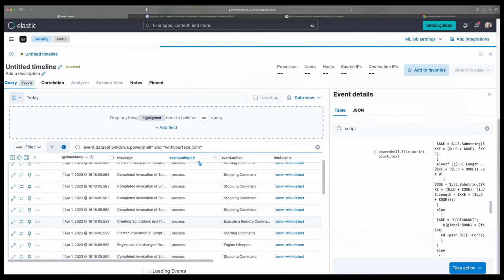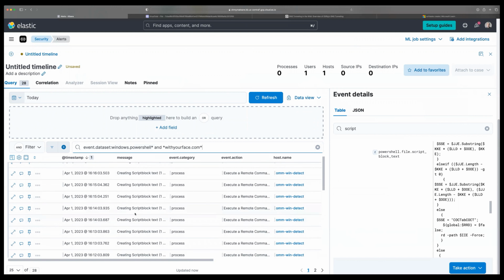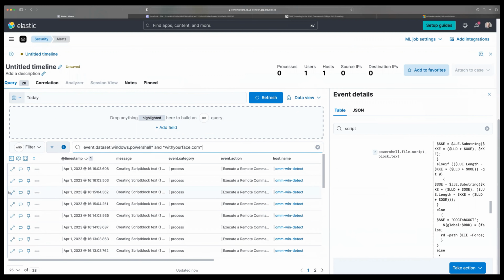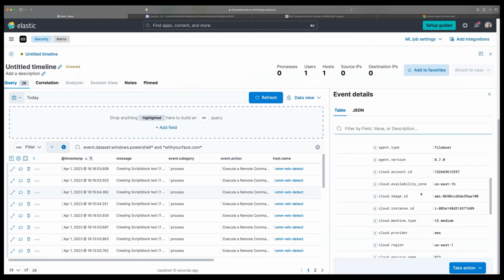See if we spot anything there. Yeah. So you can see 28 of those script blocks. So obviously that's scripted a lot, right? But let's take a look at one where there was the call to the C2. So you can see what that looks like.